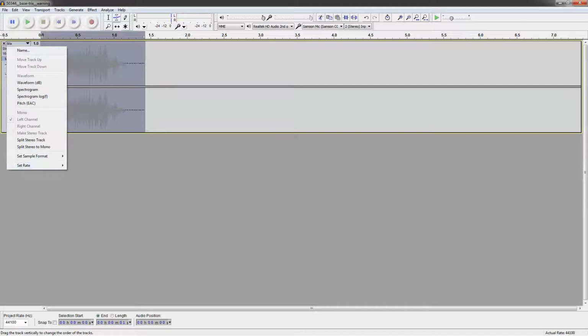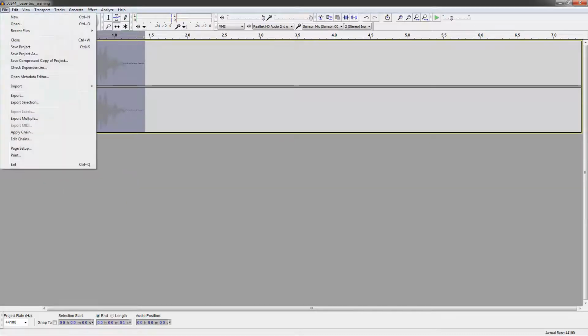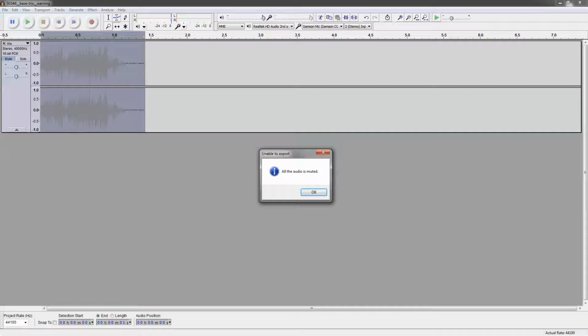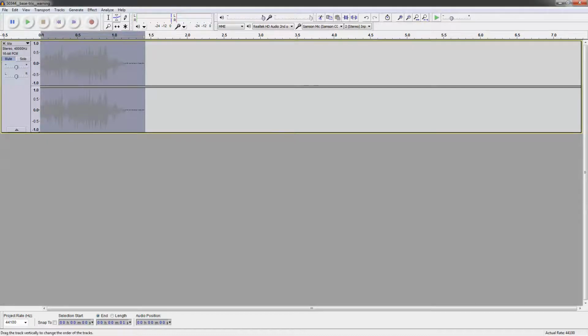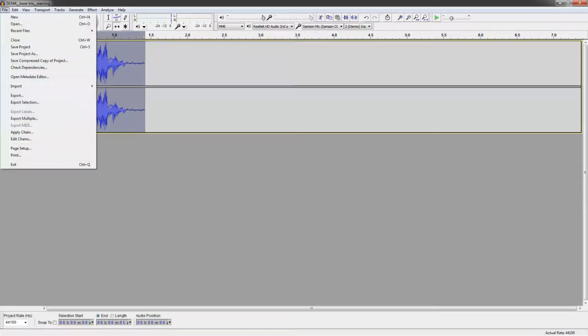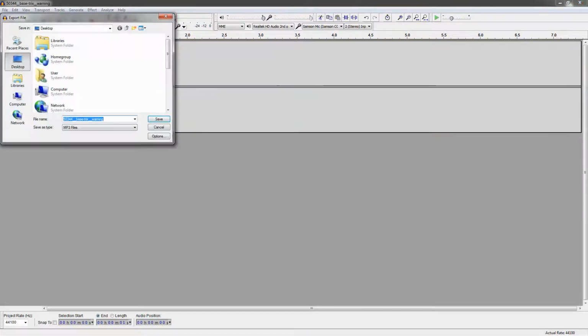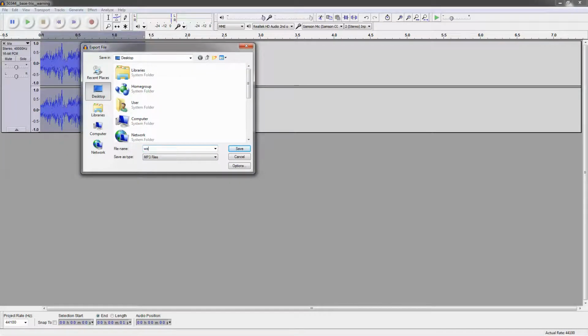So we've set this correctly. The sample rate is now 48. The set rate is 16. You can now go File, Export. Yeah, don't mute the audio when you want to export it. File, export, decide what you're going to call it. Call it warning. MP3 is correct.